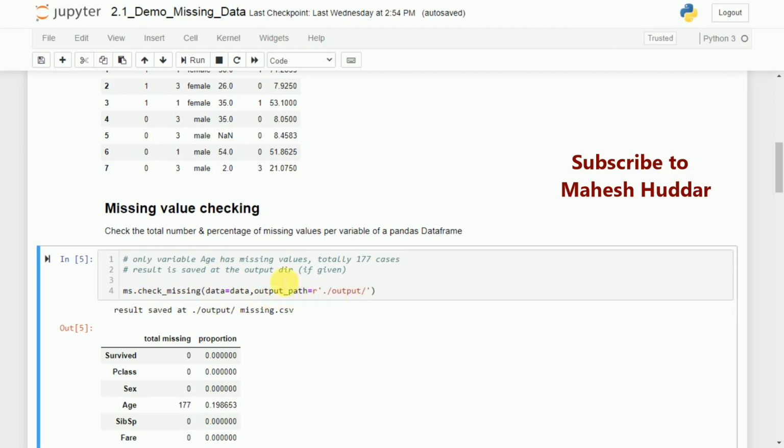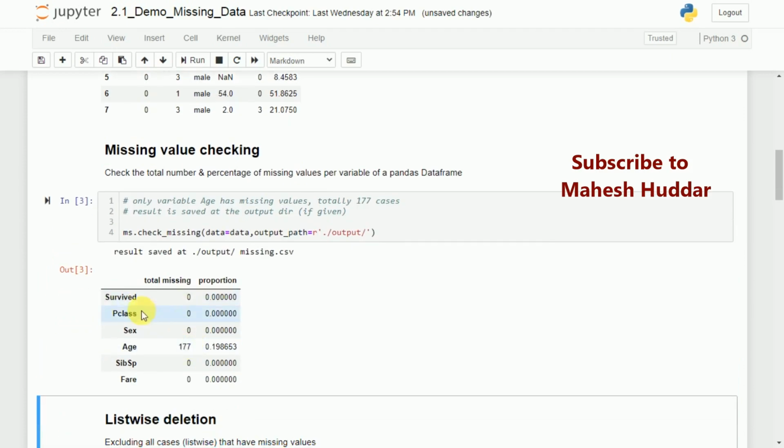Once I execute this, you can see for every attribute how many missing values there are. For survived, P class, and all the attributes except age, we don't have any missing values. For age we have 177 missing values, or you can say that 19.86% of data is missing in this case. Now we need to handle these missing values.